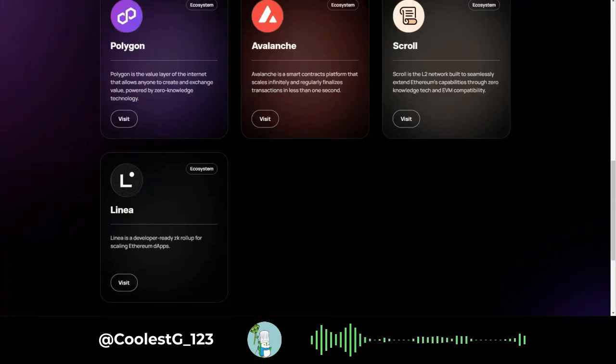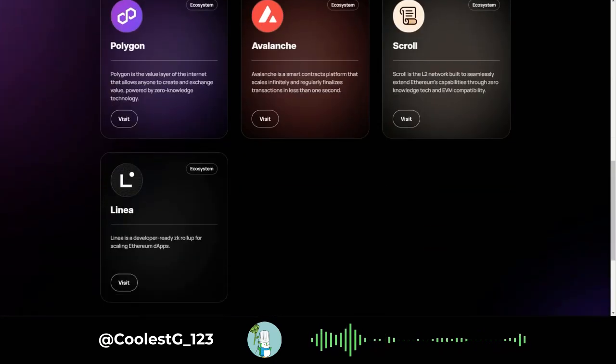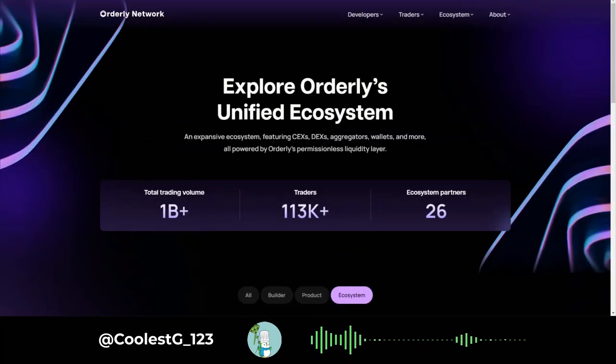So this is a good indicator as to where Orderly on the chain may deploy next. Currently it's on Arbitrum and Optimism that there's vaults, but they've also listed Polygon, Avalanche, Scroll, Linea, so you can look out for these in the near future, I should think, based off this information. Obviously I'm speculating, but if it's on their website, it's a good indicator.